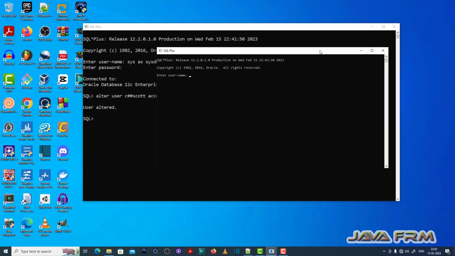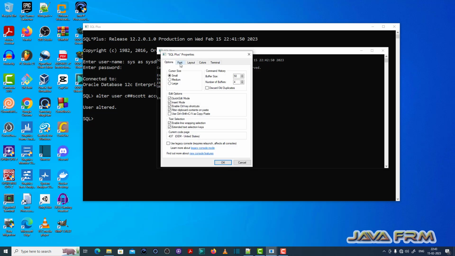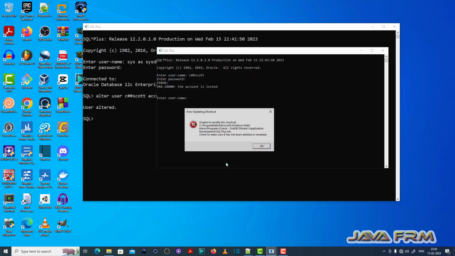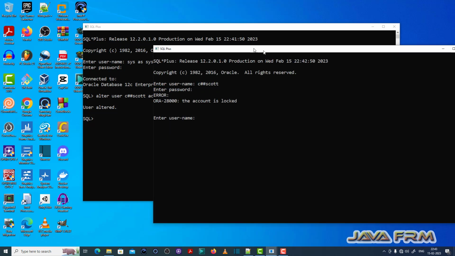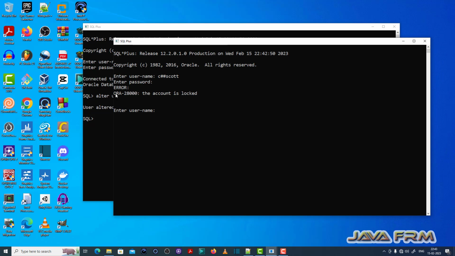Next, I'm opening another SQL*Plus terminal and trying to log in as the user called C##SCOTT. So it's thrown the error ORA-28000, the account is locked. ORA-28000, the account is locked. So I need to unlock the account.